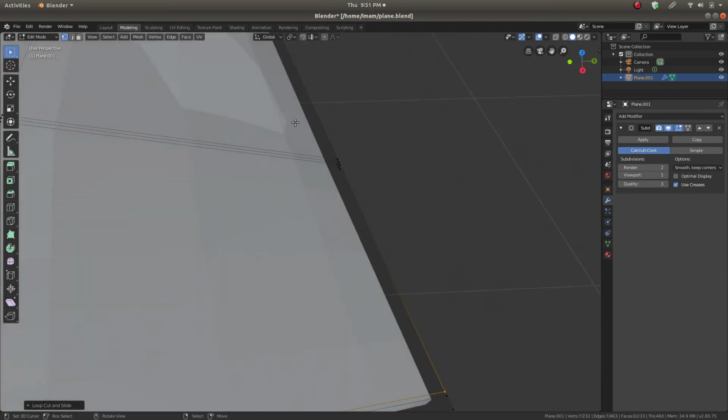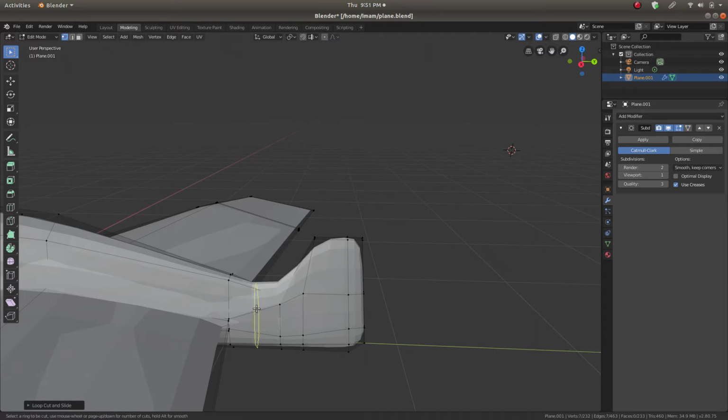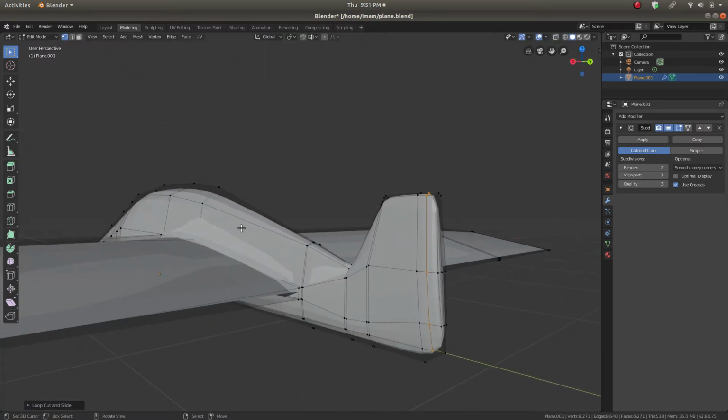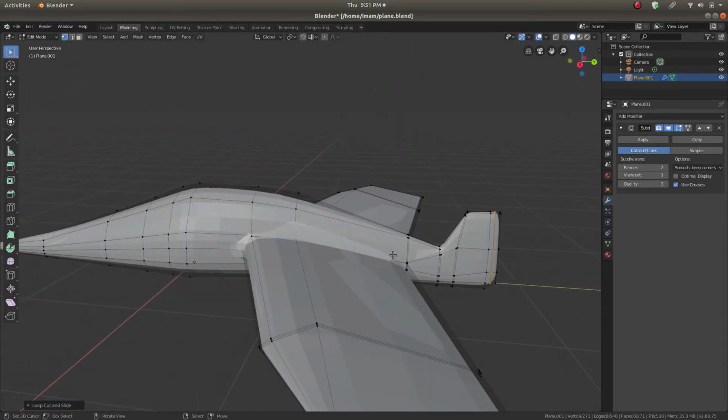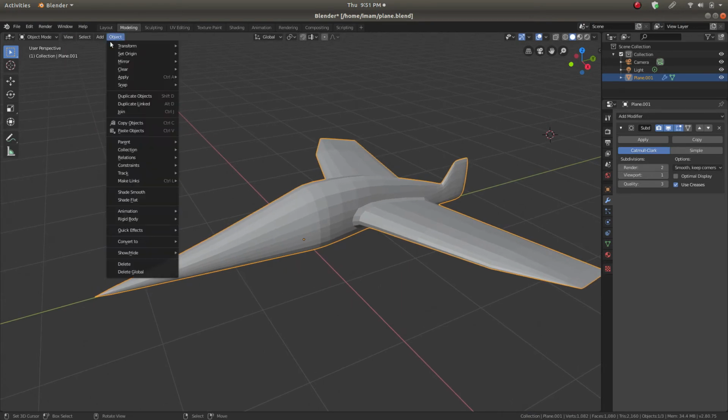Now maybe we want to add more, because this shape is too round, we don't want that roundness there. Control R to bring it down to our original shape, and Control R again to do the opposite side. Control R here. If you don't like the roundness, you can add more and more loops and it would fix it for you. So now it looks all right, and let's go to the smooth shading.